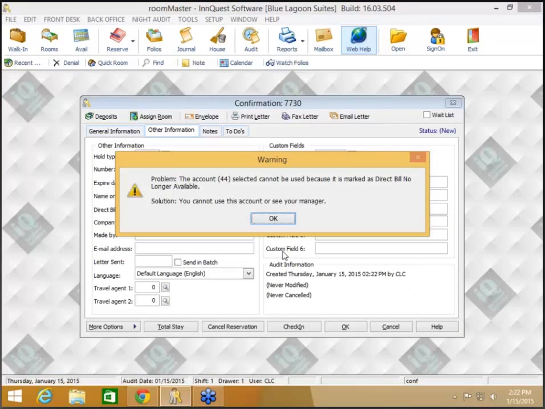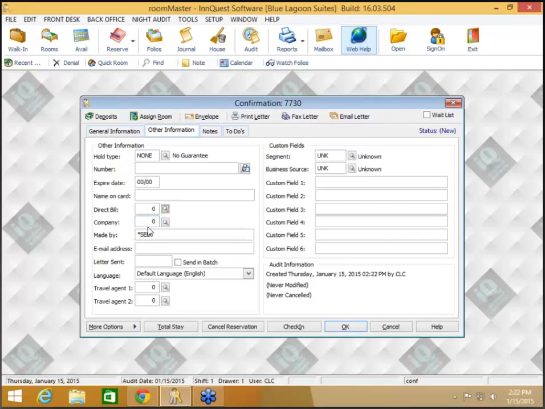It's saying that the account cannot be used as direct bill any longer, so you can't use this account as direct bill, but you could attach the account, and I'm just going to do 44 because I know it's 44. You can attach the account as a company and then obtain, of course, whatever form of payment.